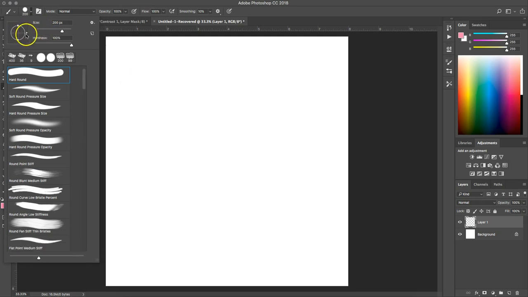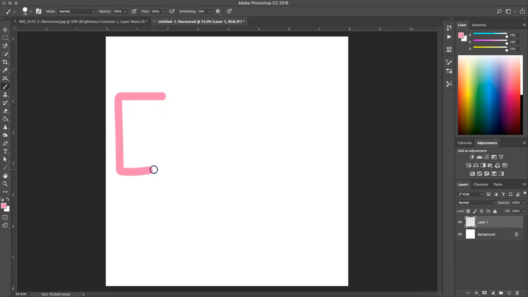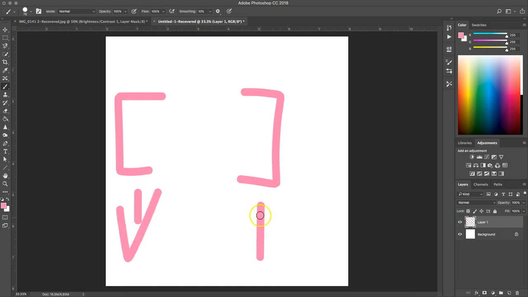So you have your brush size, your angle of your brush, your size. Of course, you can always use your left and right brackets like this. So this decreases the size of the brush, and this increases. If I'm doing my right bracket, remember it increases, left it decreases.